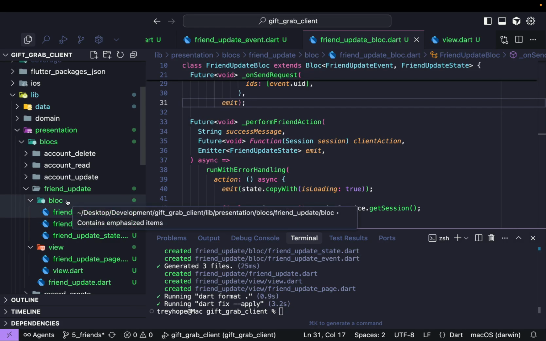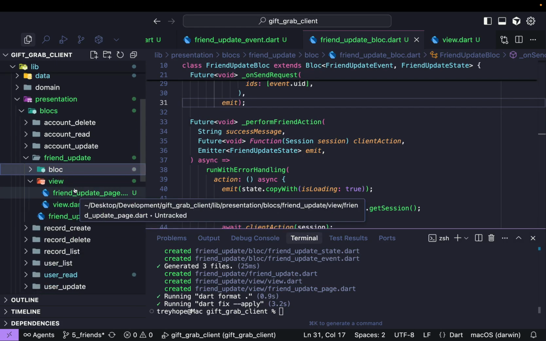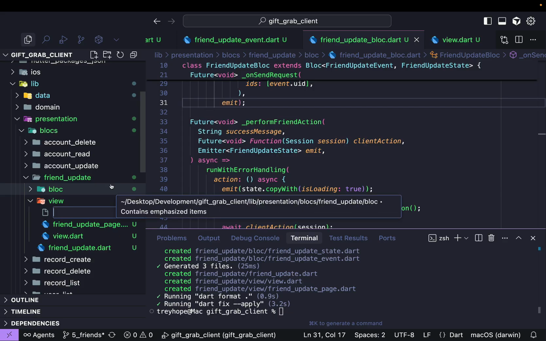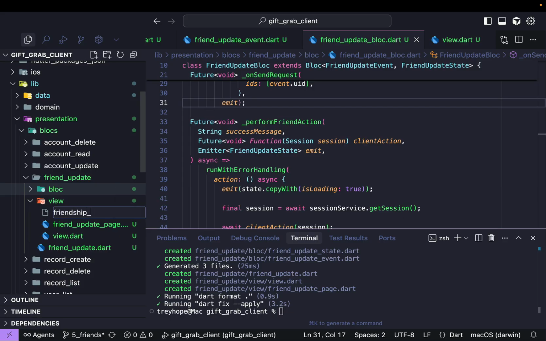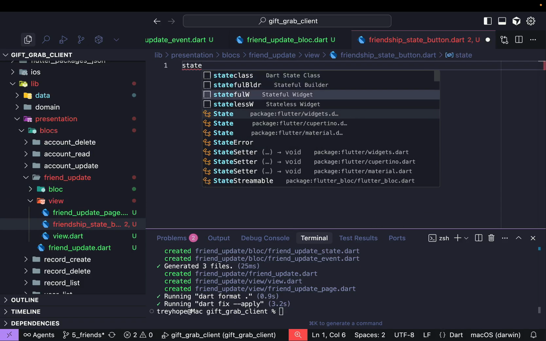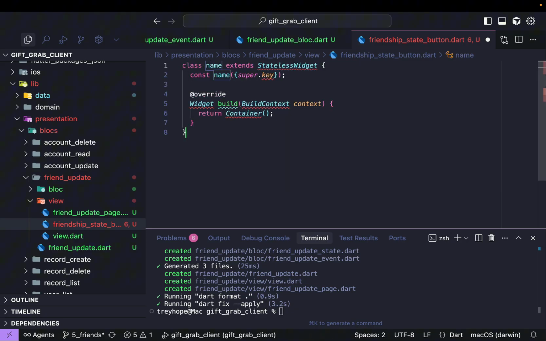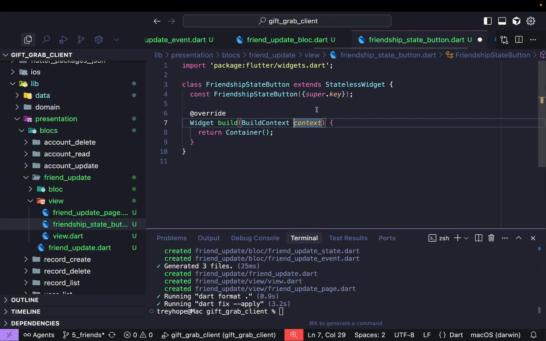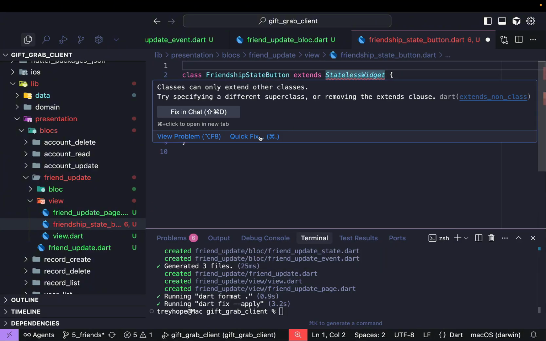Now I need to create a widget for displaying the current relationship between two users. And this button is essentially going to be a button to send a request or cancel a request or reject a request, all these things, but it's going to be a different button based on whatever the relationship is. But we can go to view and create friendship state button.dart. It's a stateless widget, friendship state button. We'll import that. I don't want to do widgets, I want to do material.